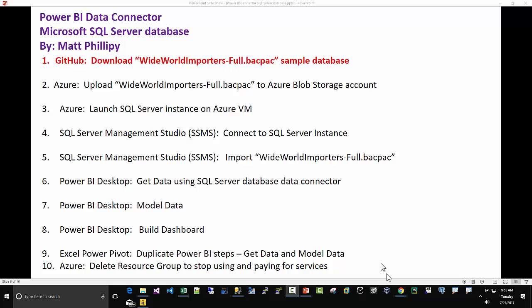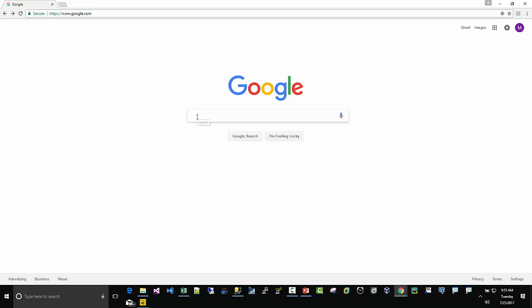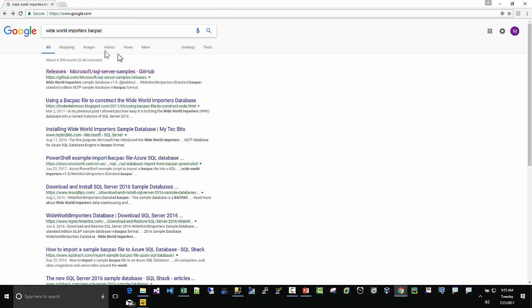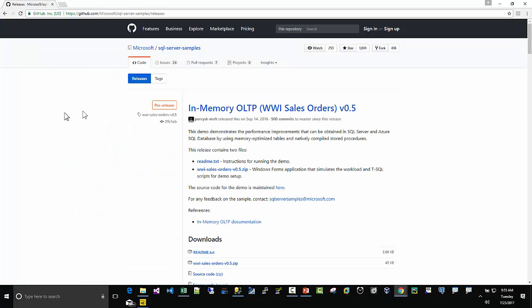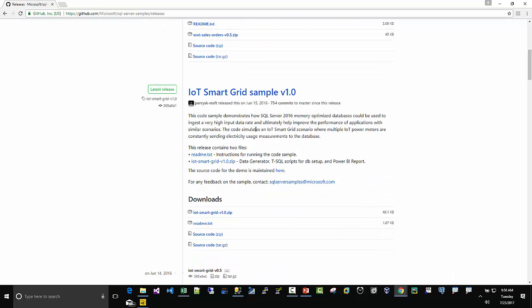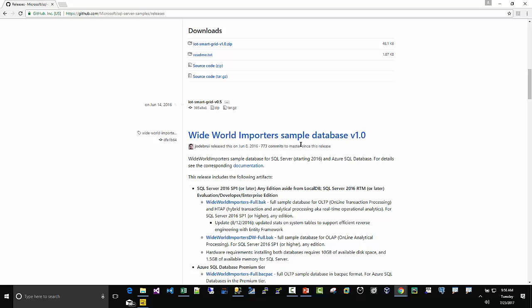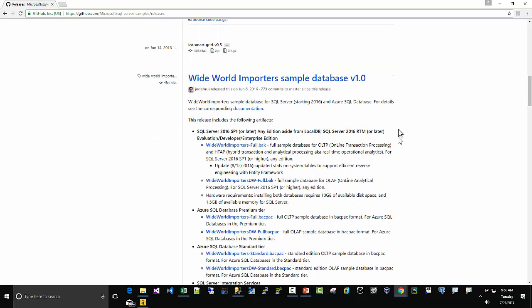Step one, we're going to go to GitHub and download the Wide World Importers full backup file. So it's important to follow this carefully and make sure you get the right file. So I'm going to go out to Google and search Wide World Importers backup. You'll see it says releases. Click on that. Okay, scroll down here. Wide World Importers Sample Database 1.0. We are going to use this file right here. So the backup file, Wide World Importers full.